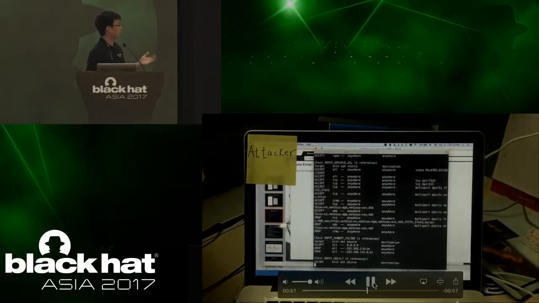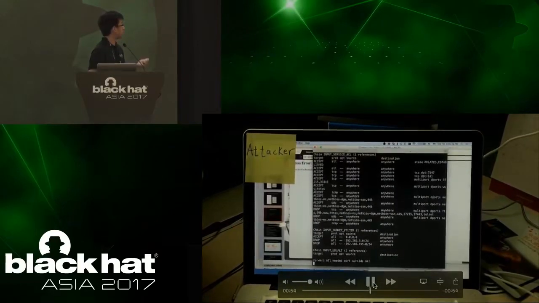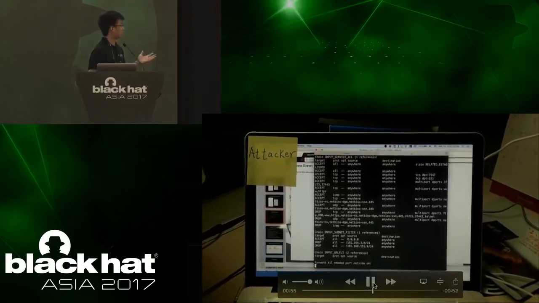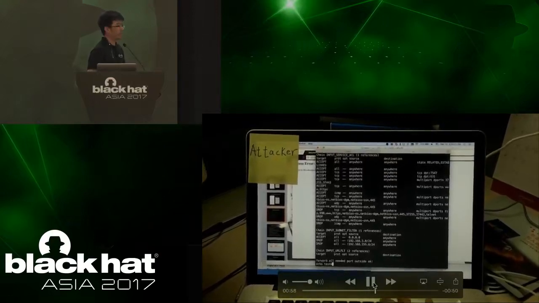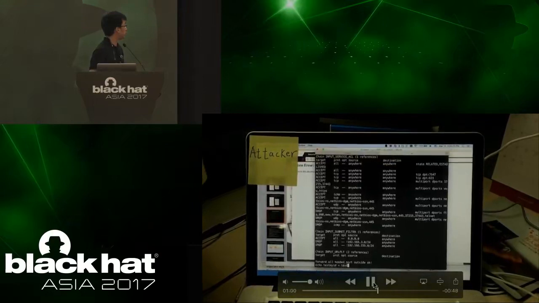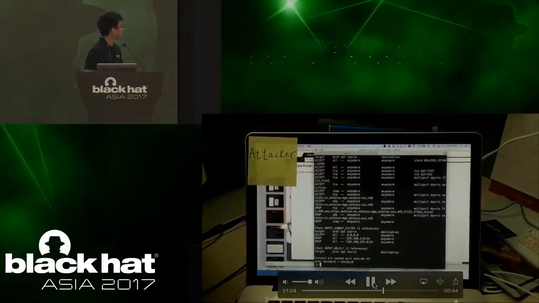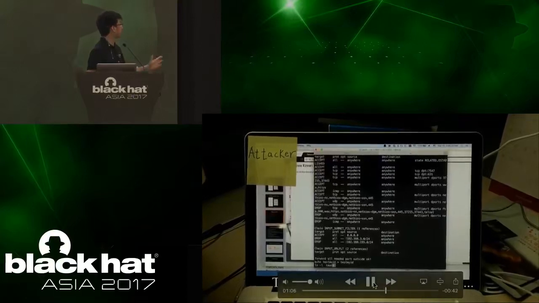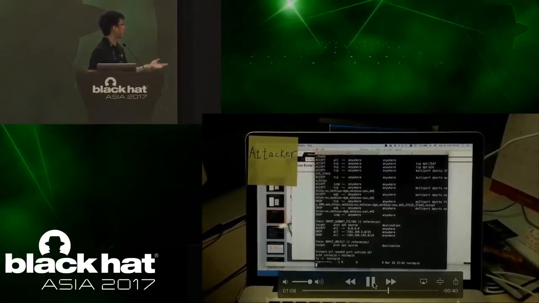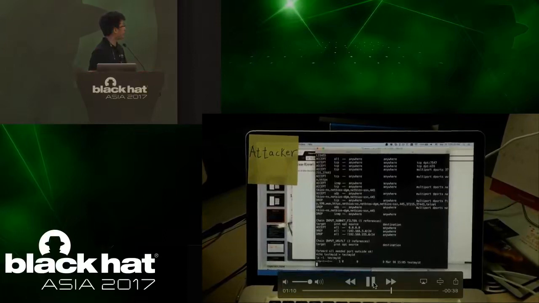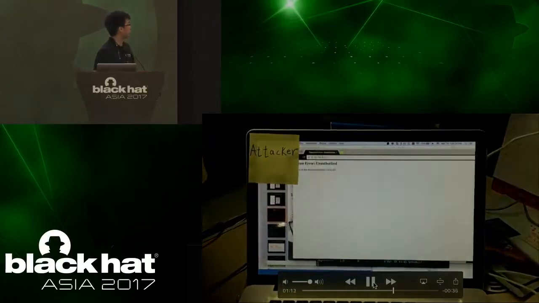Now the router connects to us. We can then check if we are a root user. We can create a file and see that the user ID is 0, so we are root.